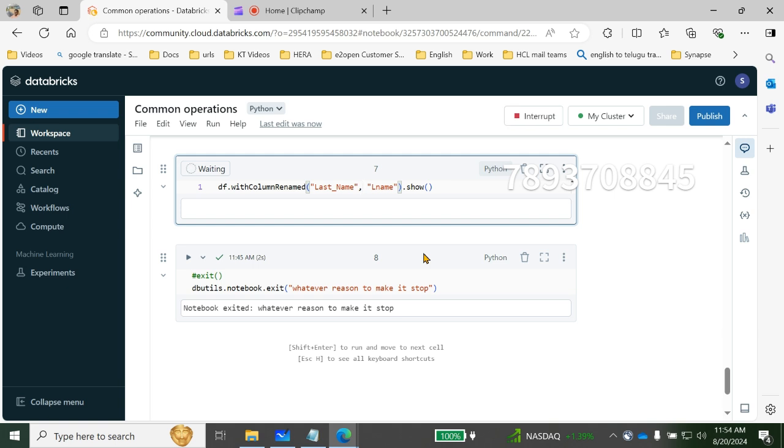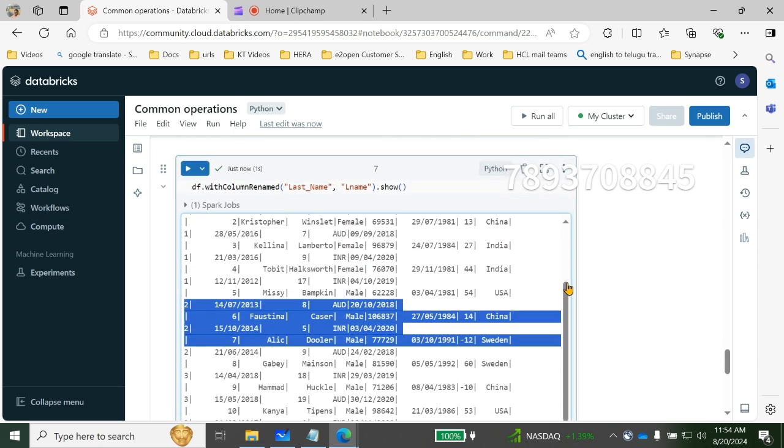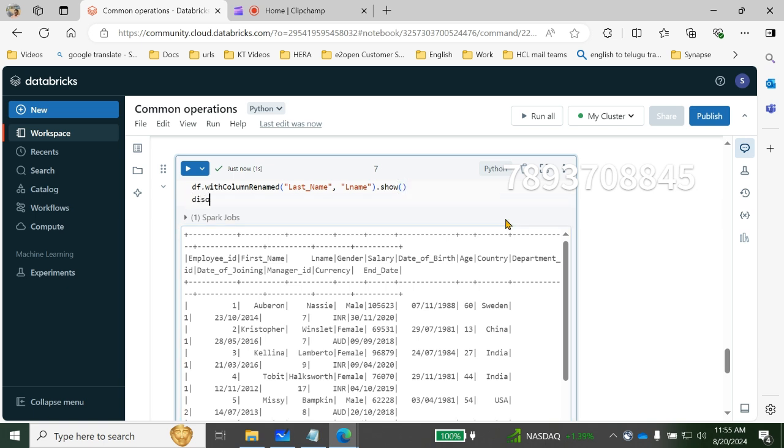Control Enter. I missed the comma. That's why we got the error. Now we will see the output, whether it is last name or L name. We changed last name to L name as the column name in the data frame. See, first name is there. See the output, L name. It came as L name.